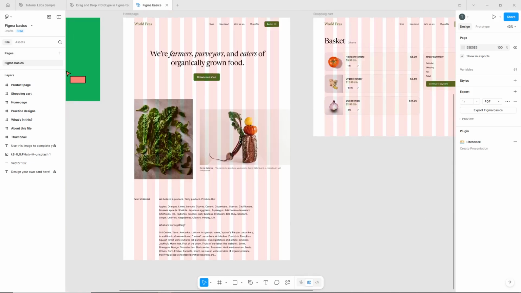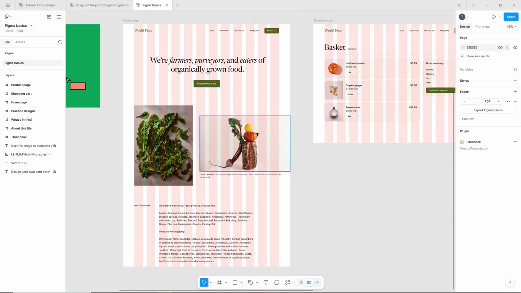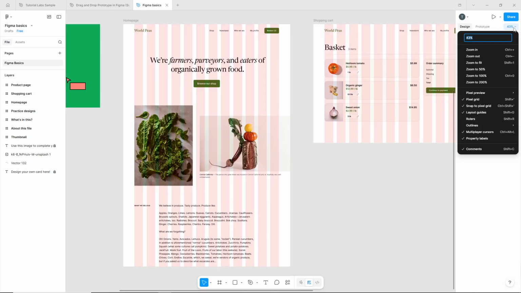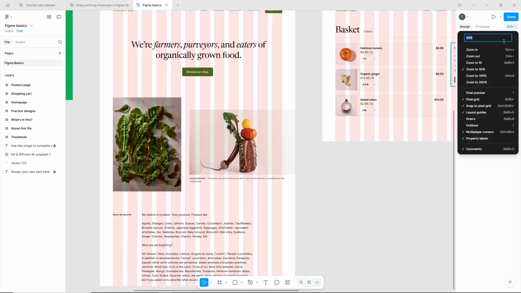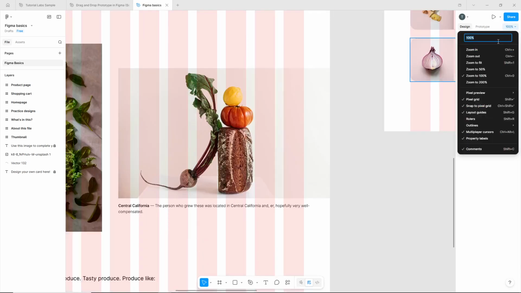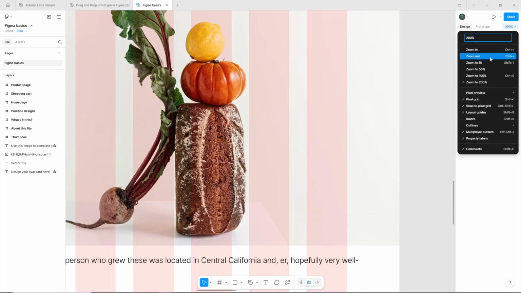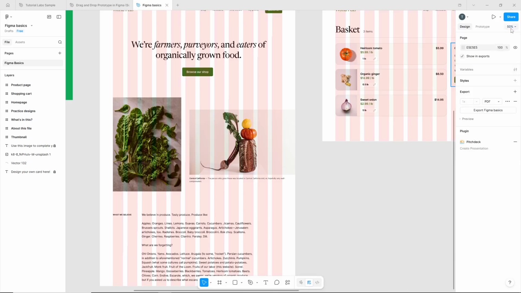The last way to control your zoom is through Figma's built-in zoom menu. Look at the top right corner of your screen and you'll see a drop-down menu displaying a percentage. This shows your current zoom level. Click on this drop-down and you'll find several preset options, including zoom in, zoom out, zoom to fit, zoom to 50%, and many more percentage options. The zoom to fit option is especially handy as it automatically adjusts your view to show your entire design on screen, which is perfect when you need to see everything at once.